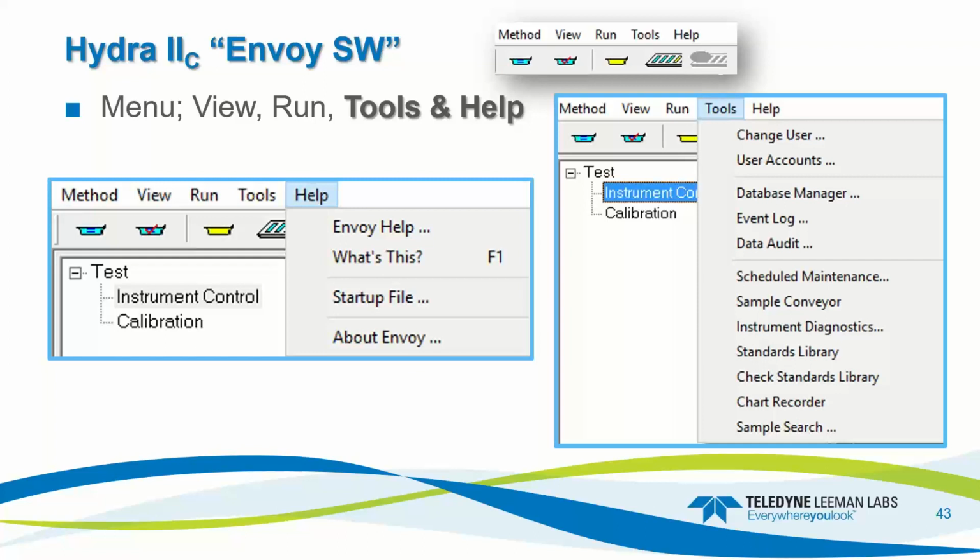And in the help file, you have Envoy Help, which is a searchable pop-up window that lets you ask questions and find out more about the Envoy software itself if you're trying to find something specific. You can also see the different startup file commands. It's kind of a culmination of all of those in one single spot. And then About Envoy, which gives you your software and firmware version.